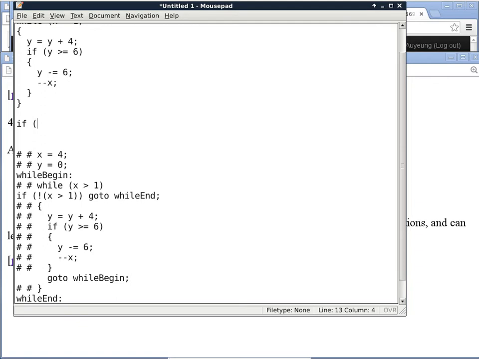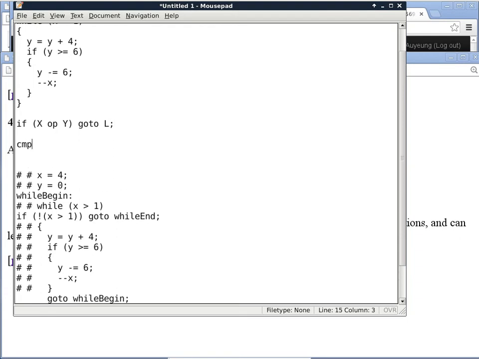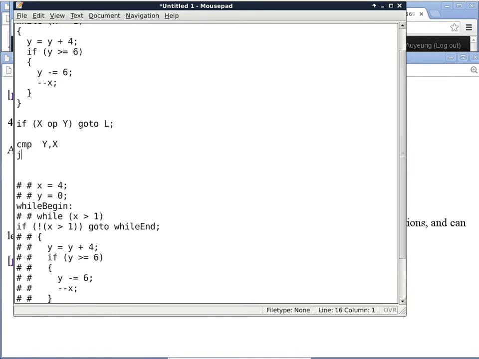We need a placeholder for the first one. I'm going to use uppercase X as a placeholder, and I'm going to use OP to represent the comparison operator, and Y as a placeholder for the thing that X is being compared against. Go to a particular label. I'll use L to represent that label. The question is, how do I translate something like that into assembly code? The answer is CMP. You reverse X and Y, and then you have a conditional branch instruction, which is JOP in this case, to label L.